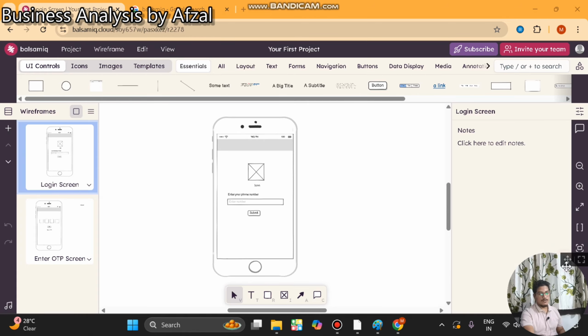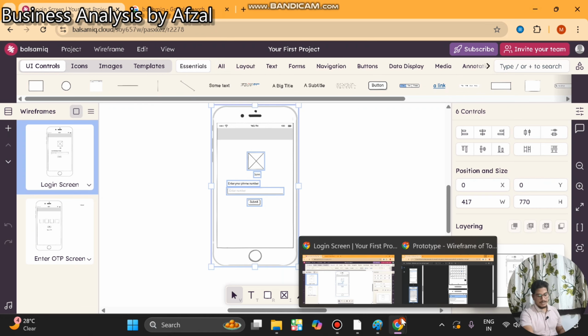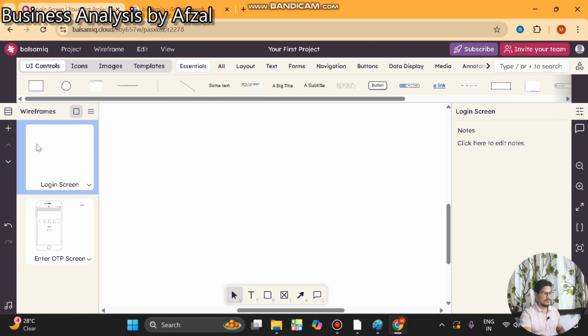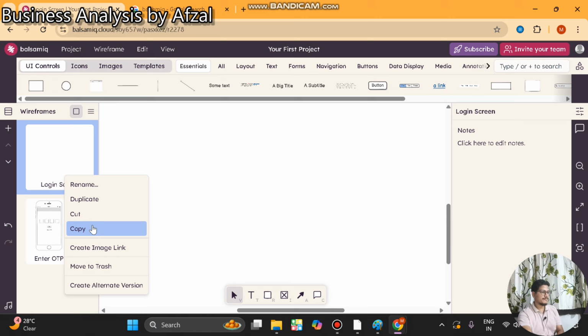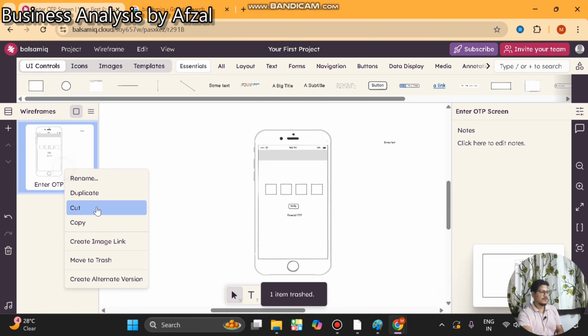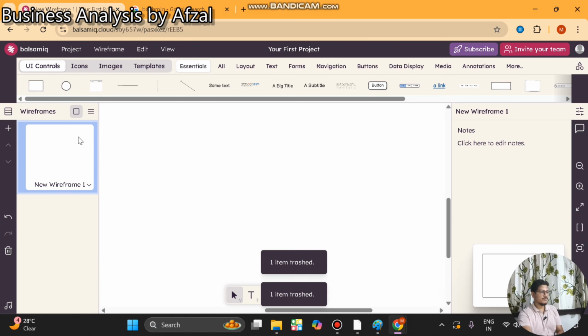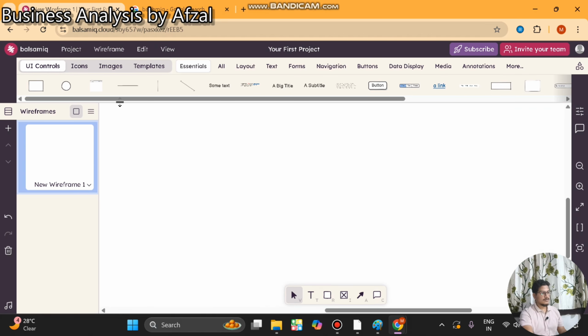Once you log into Balsamiq, you will find this home screen. What I'm going to do is delete all of this. Here are the screens that I have created, I'm just deleting this. I'll also remove this one. So here I have a fresh screen. I can hide this one, and I can sort it as per my use.